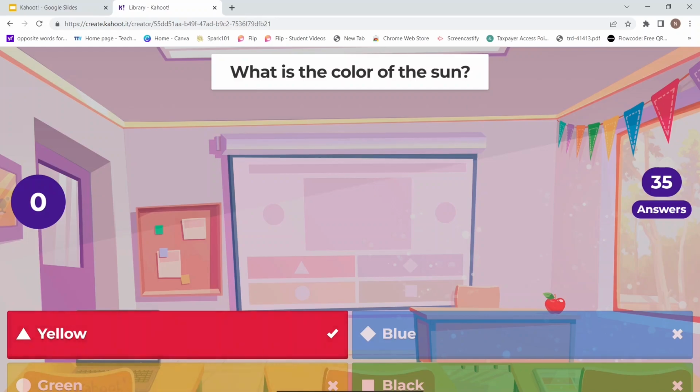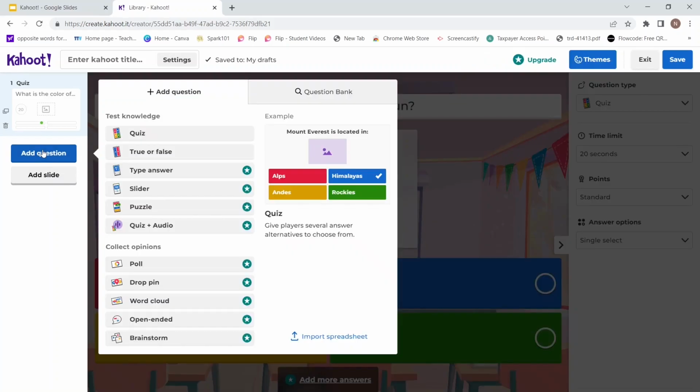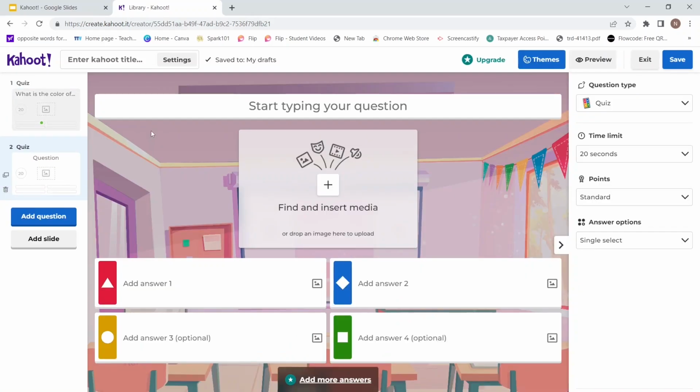And down here at the bottom, you can exit preview. Over here to the right, you can either add a question or add a slide. Add a slide would be like a title slide, or if you just wanted to put a video for them to watch or a picture for them to look at, you would do the add slide. If you wanted another question, you'd do add question, choose which one you want, and again, keep going from there.